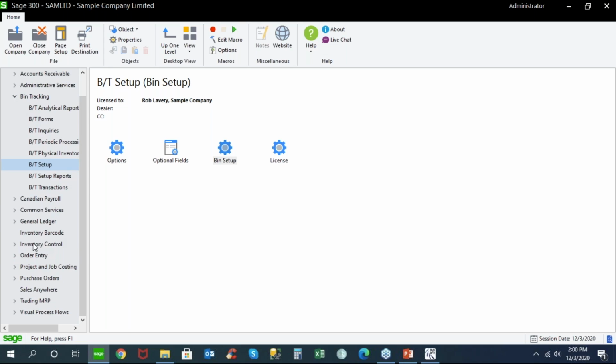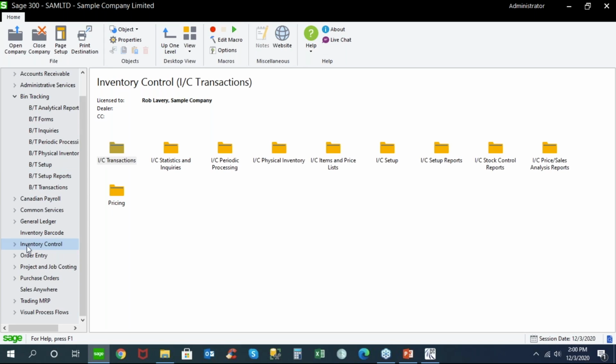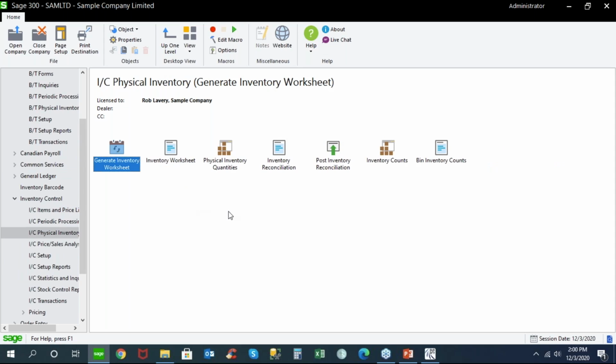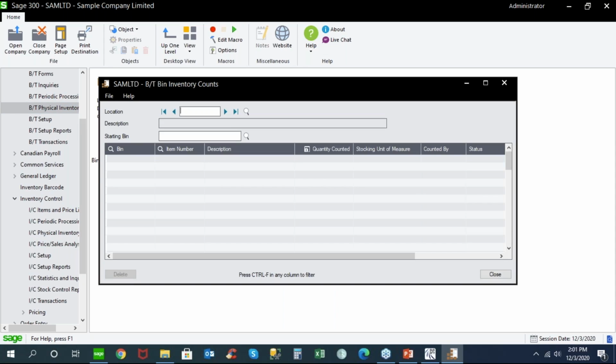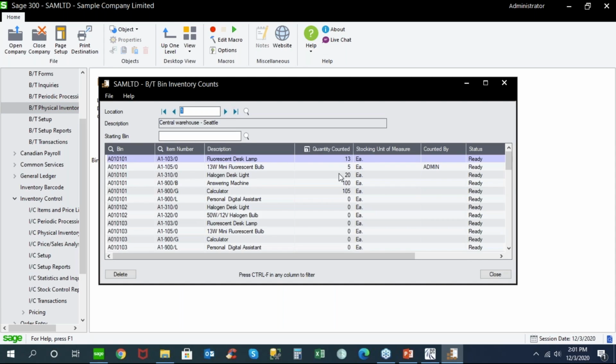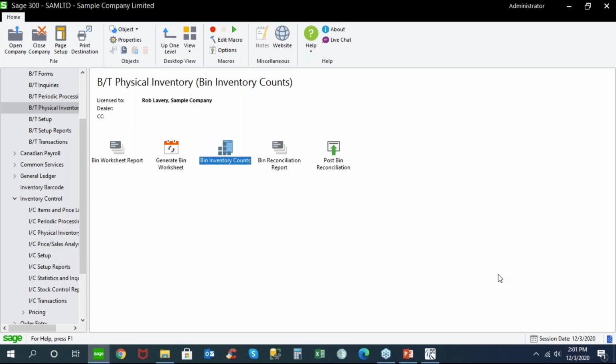Now, in terms of physical inventory, traditionally, you would do your physical inventory within inventory control. But when you incorporate bin tracking, you do the physical inventory worksheet from bin tracking. And so you generate your bin worksheet by location for the items that you want to count. So in this case, let's say we've got 13 of those items counted, or we'll take A1 103. There's a quantity of 13 currently being counted.